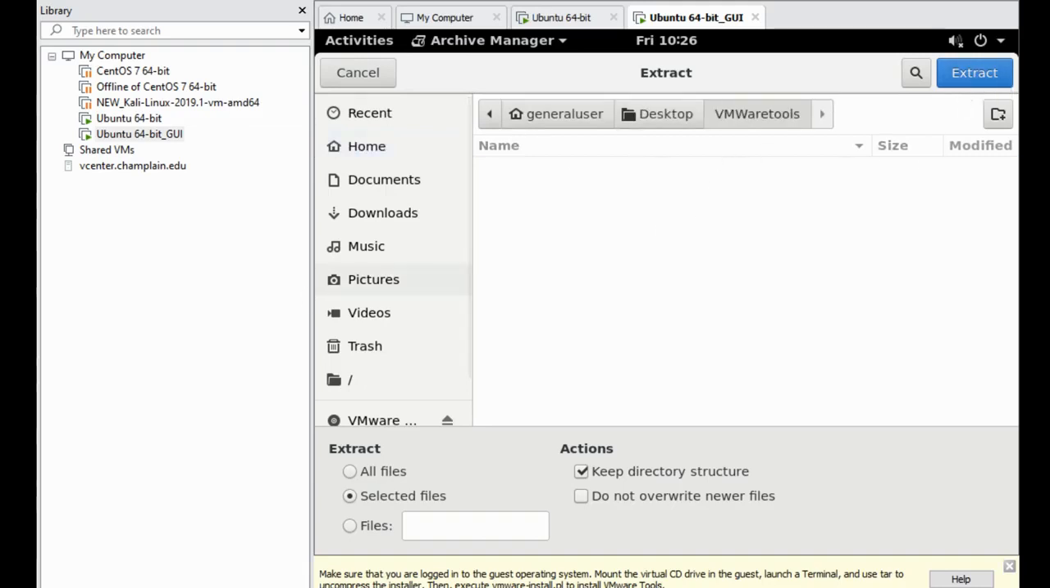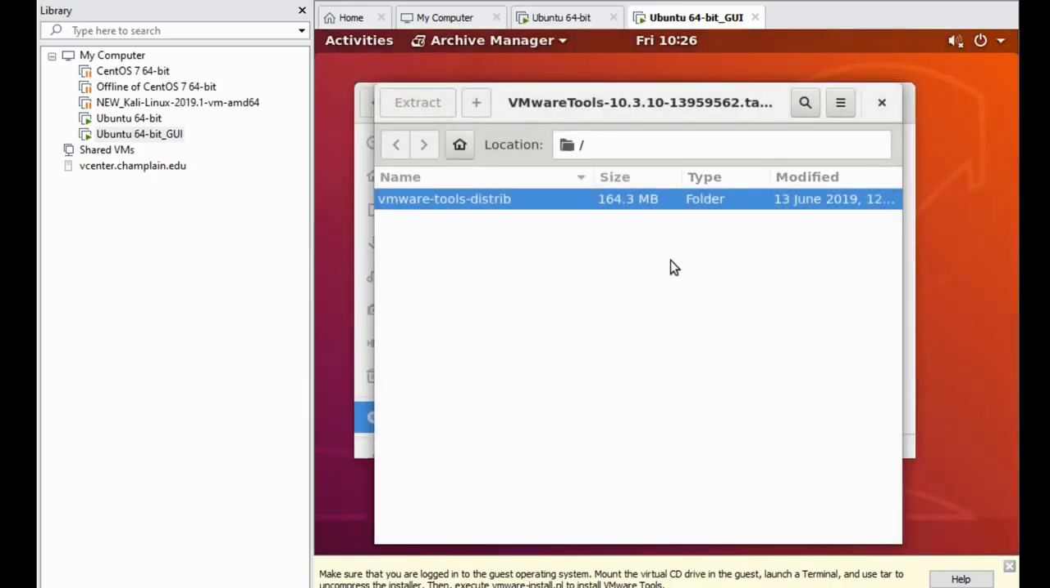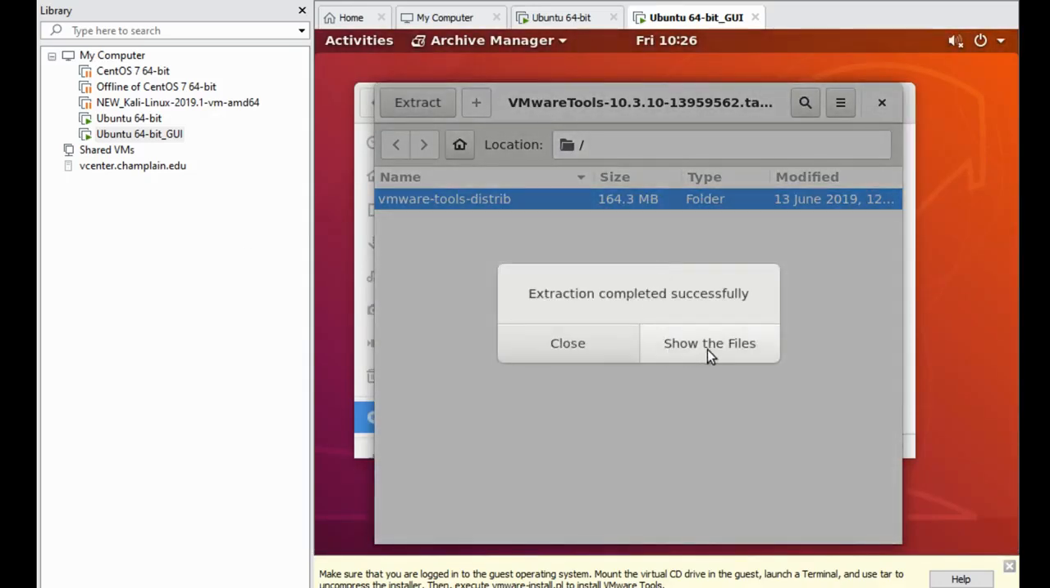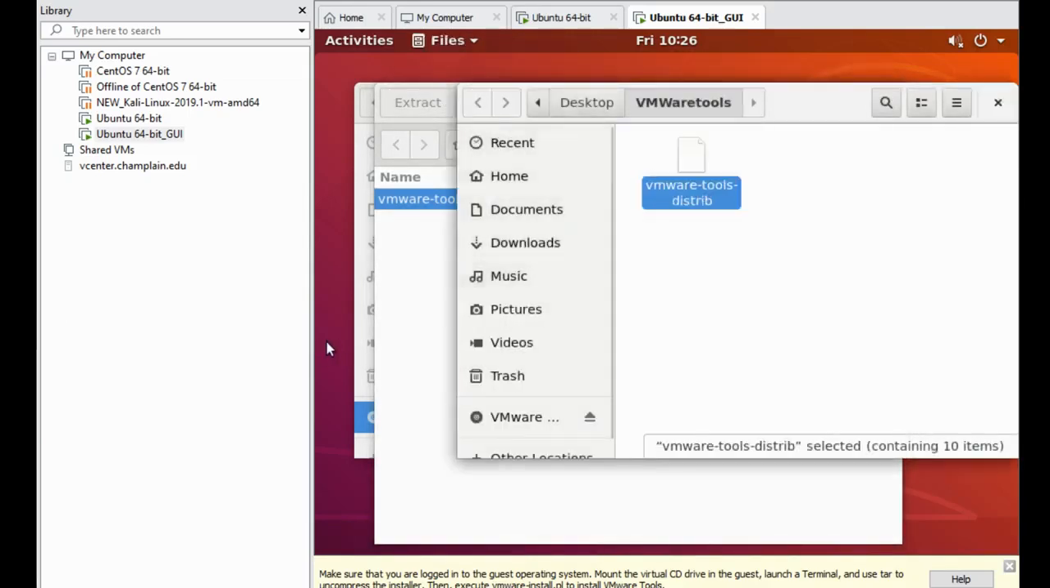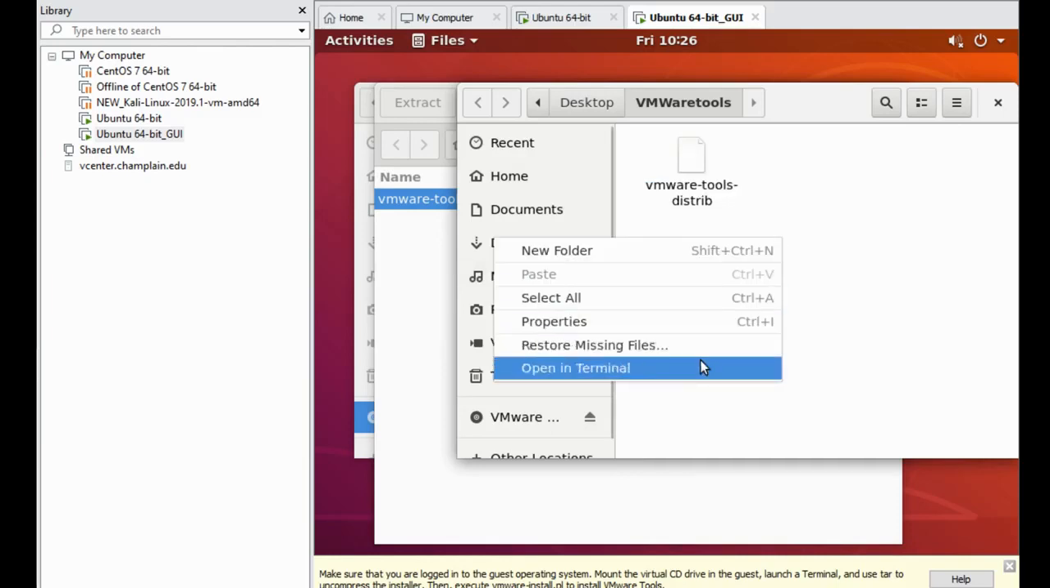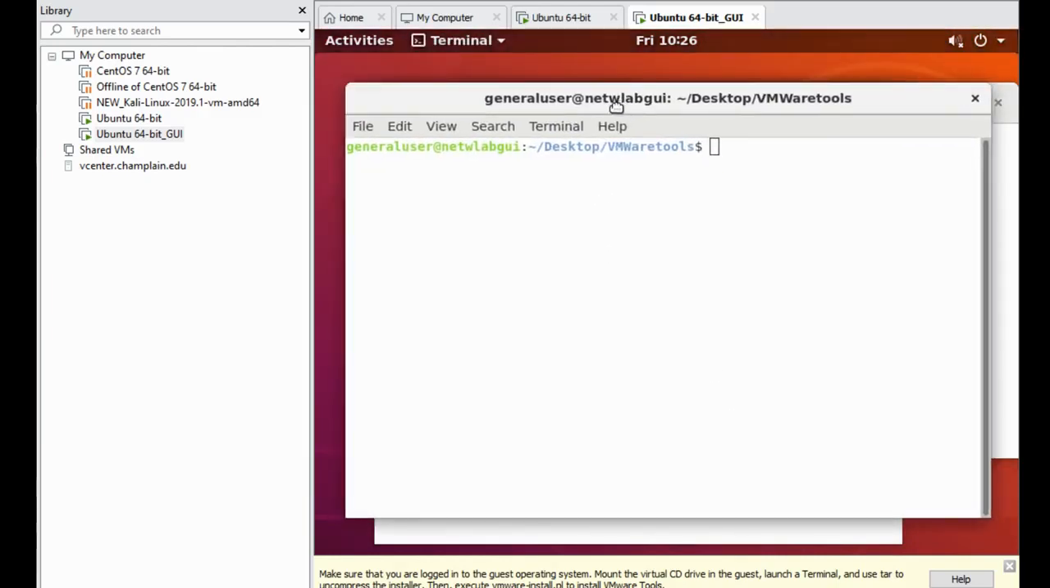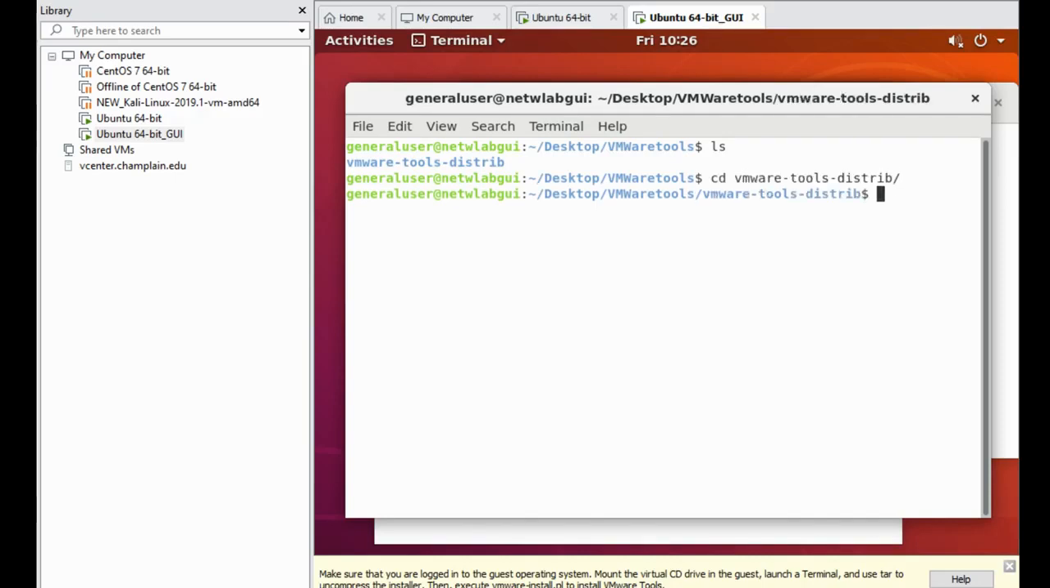I've already created a folder called VMware Tools. We're going to select Extract. Excellent. We're going to show the files. There we are. So now we can open this in Terminal. This takes us directly to where we need to go. We're going to list the directory, and we're going to navigate to the directory that we need.